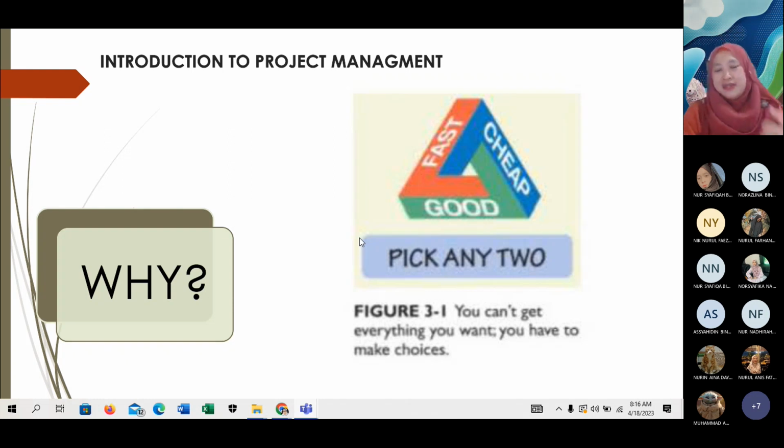Okay, so this is important for us to have proper planning, to make sure that if we want to develop a system, we develop it at low cost, meaning pricing, but fast, no delay, and also a good system. A good system is a system that meets user requirements. But normally, we're not able to get these three at one time. Susah nak dapat bila kita nak a good system.